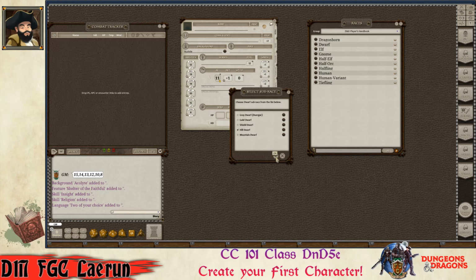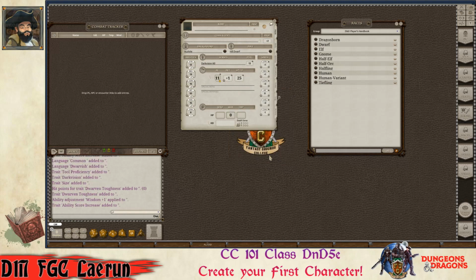So I'm going to click the confirm button or OK, and it tells you what was added. You got a +1 on wisdom. You got the dwarven toughness trait. It gives you your size, tool proficiency, ability score increase, things like that. So now I have a 16 Con and a 16 Wisdom, and all my other stats were picked earlier. So that's not too bad for a beginning character. So I'm going to go ahead and close this.